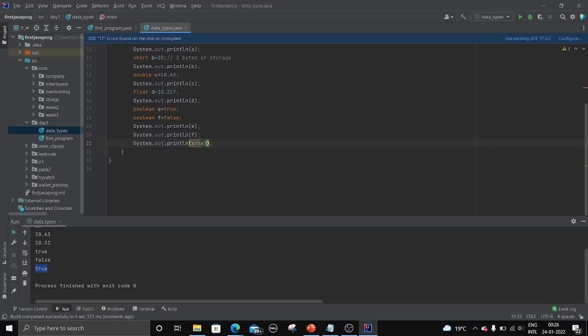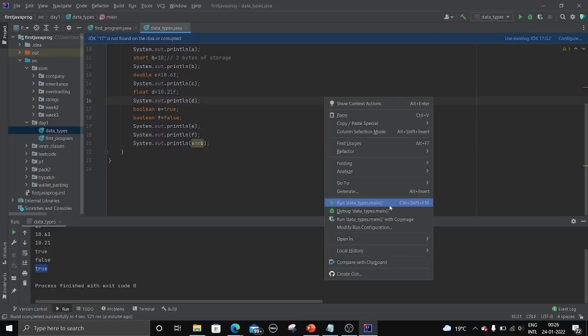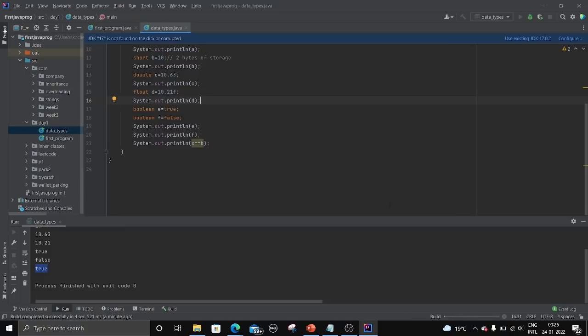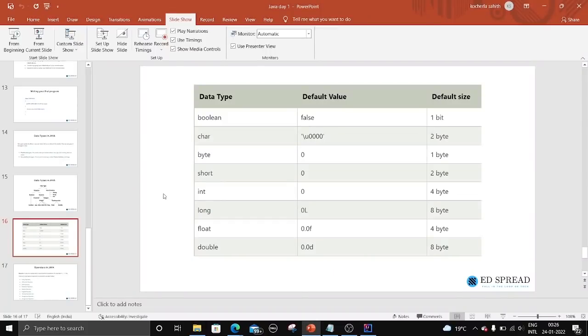For example, let us just take b. What is the b value? 10, right? Now let me just run the code. We got false now. So this is how the boolean data types are also useful, and this is the little bit of declaration of the boolean.